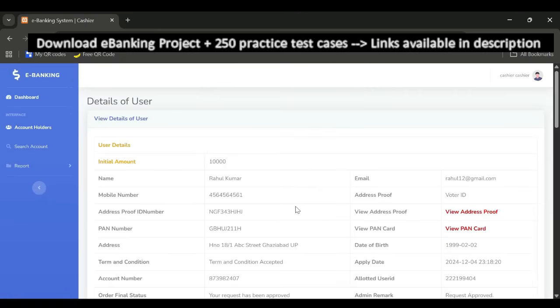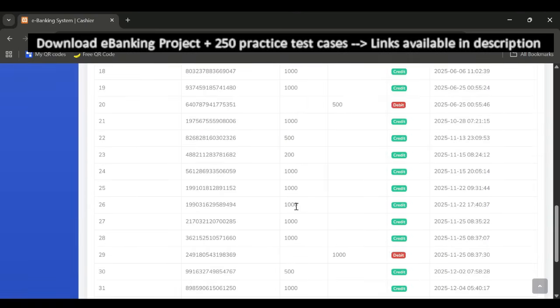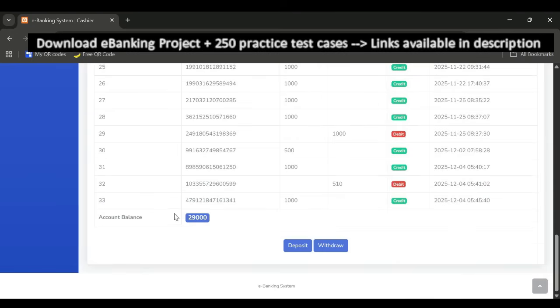View his account and go all the way down. Now see, the account balance is updated to 29,000 and the record, the transaction ID and the 1,000 rupees we created today.